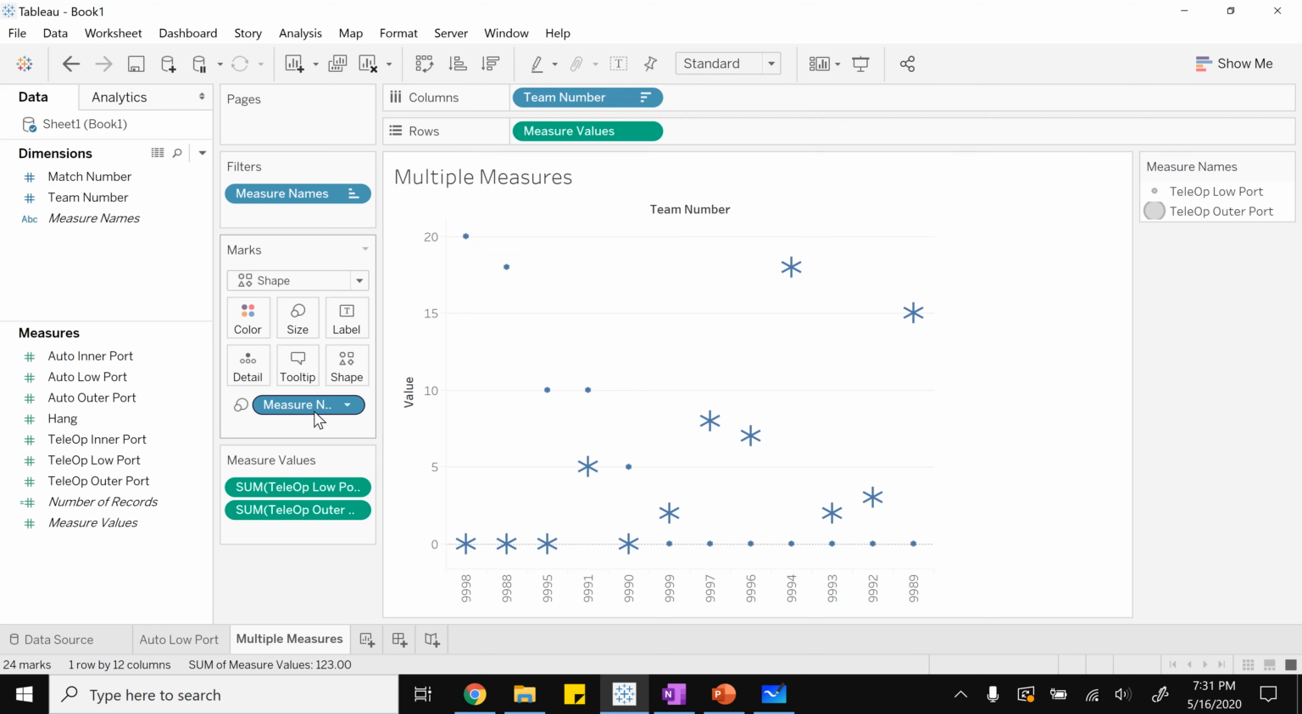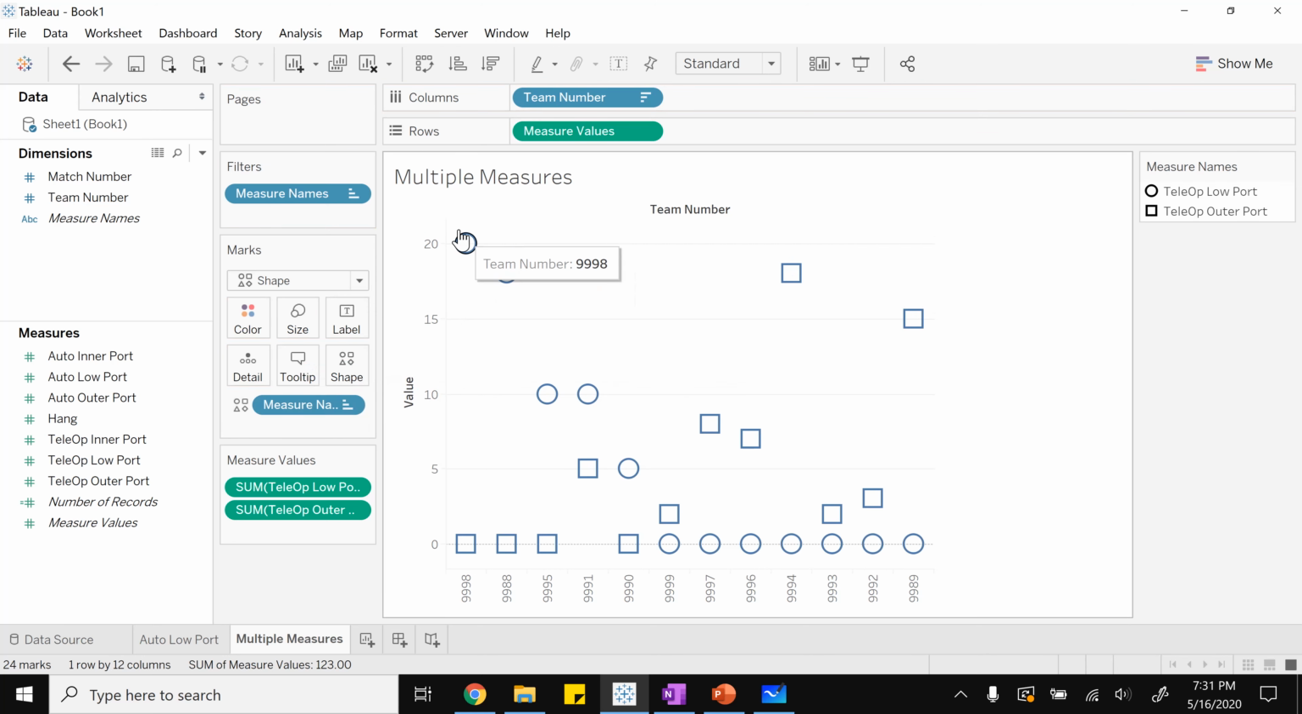We can also sort by shape, and now the circles are going to be inner port scoring, and the squares are going to be outer port scoring. So you're probably catching along here. Color, size, and shape are these different ways that we can differentiate between our measure values.